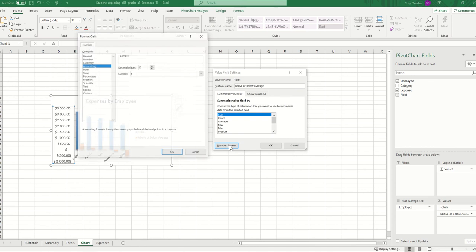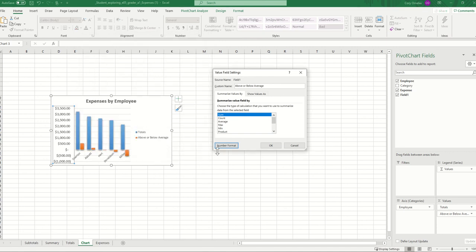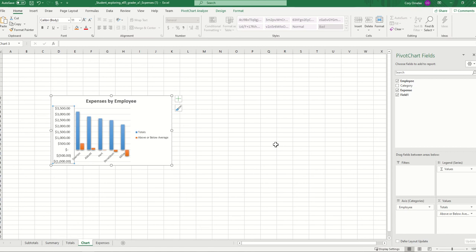Let's hit the number format. So we're already defaulting to accounting, but they want us to take out the 2 decimal places. So I'm going to change that to 0 and OK.